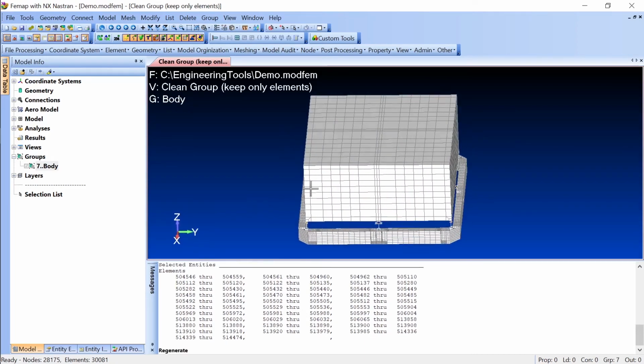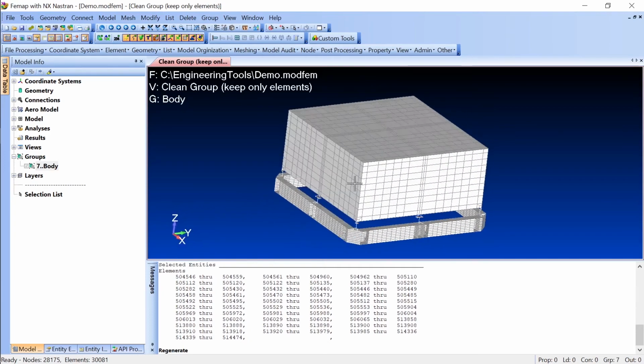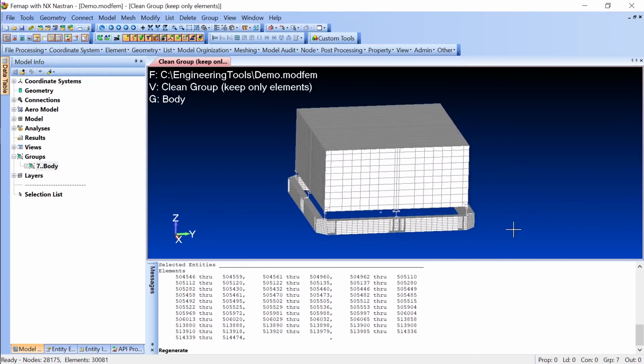This tool removes rules, geometry, loads, and any other non-element entities from the group and converts the entity membership to a list of elements only.